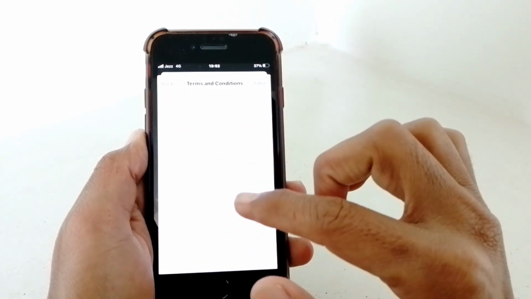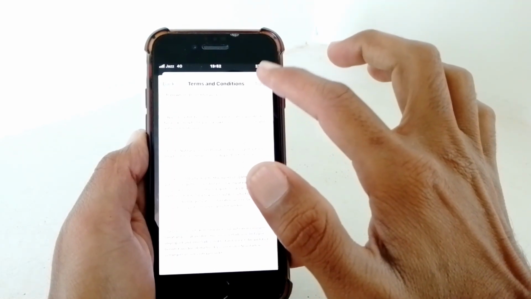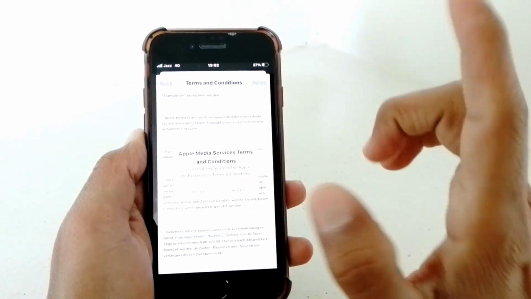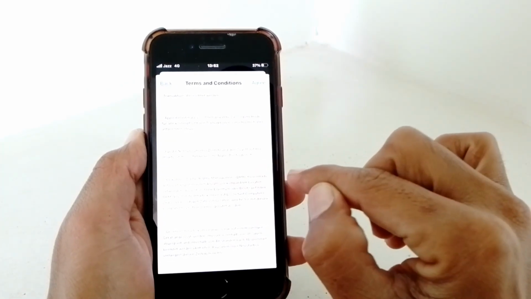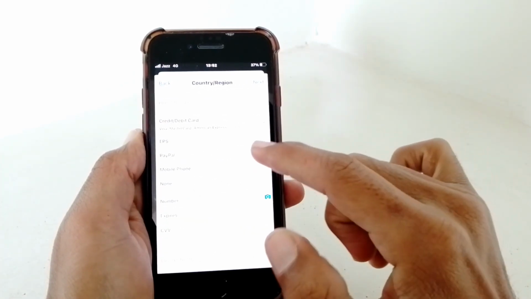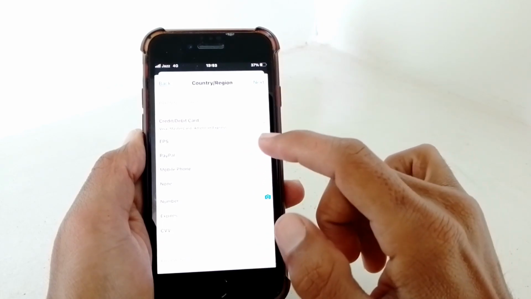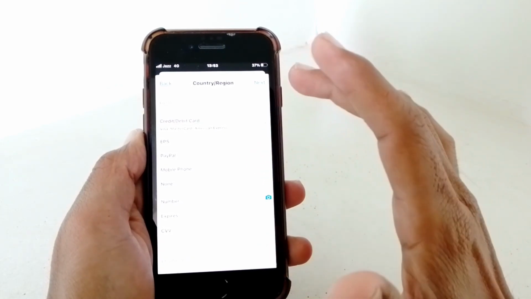Now wait some seconds, and here are the terms and conditions. You have to read them carefully and just simply tap on agree if you agree. Again tap on agree and wait some seconds from here. Now here is your payment method. If you have any payment method, just simply select your payment method.